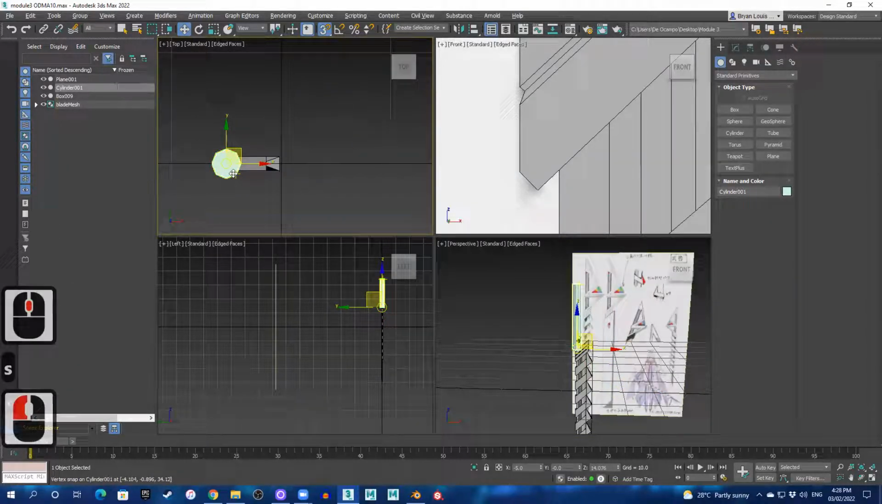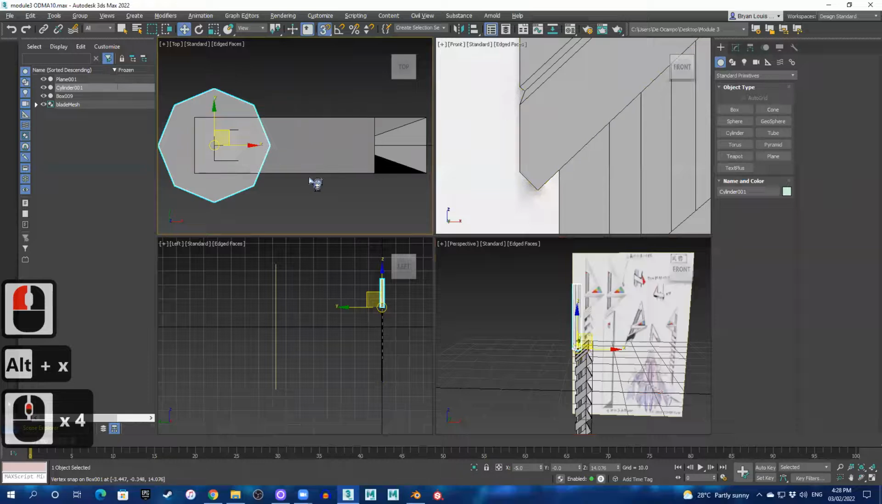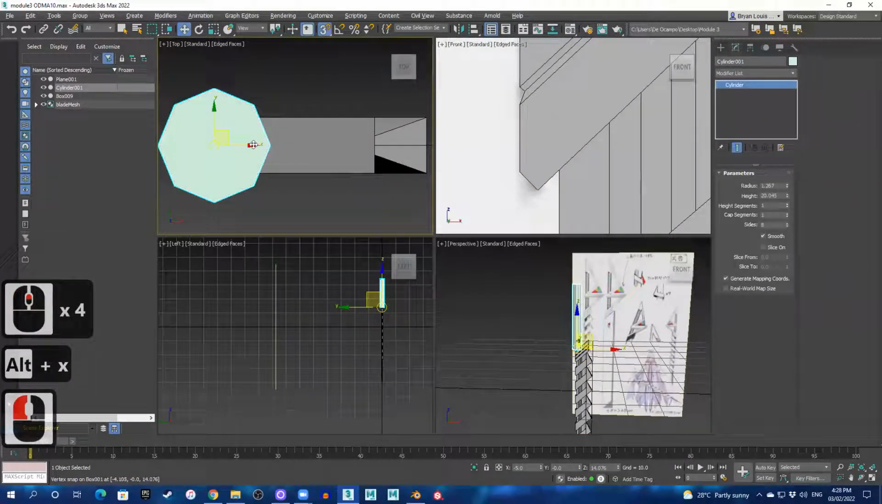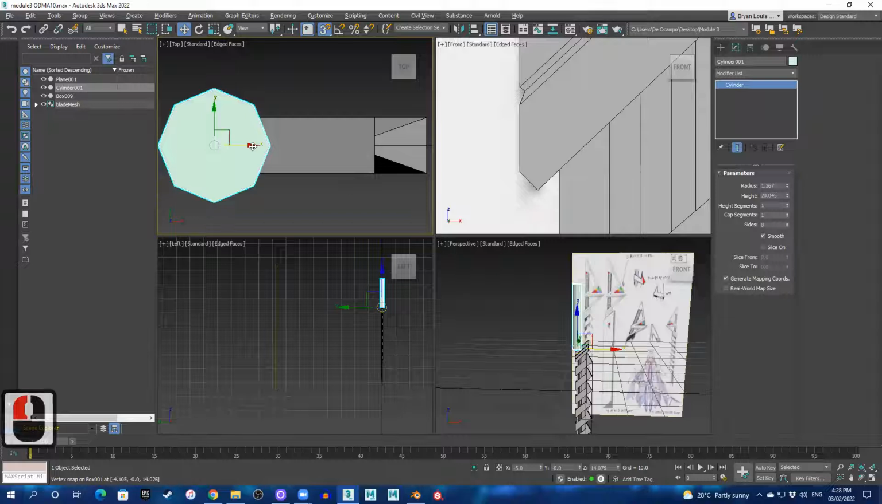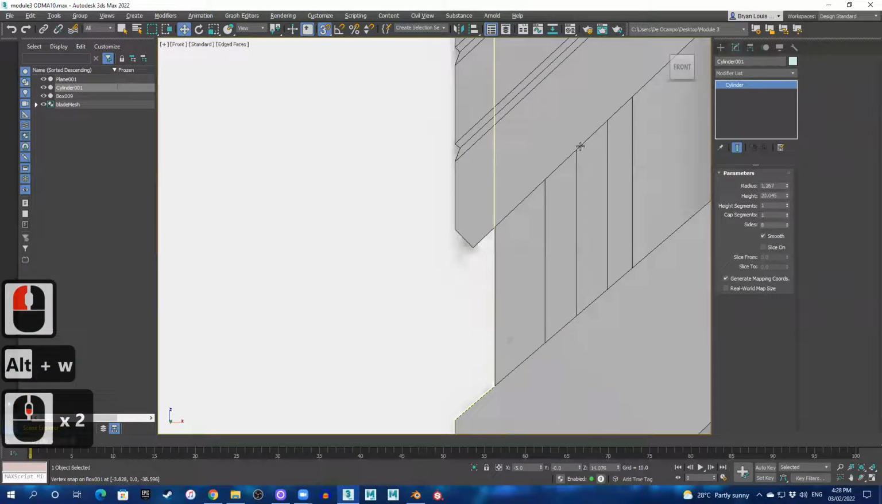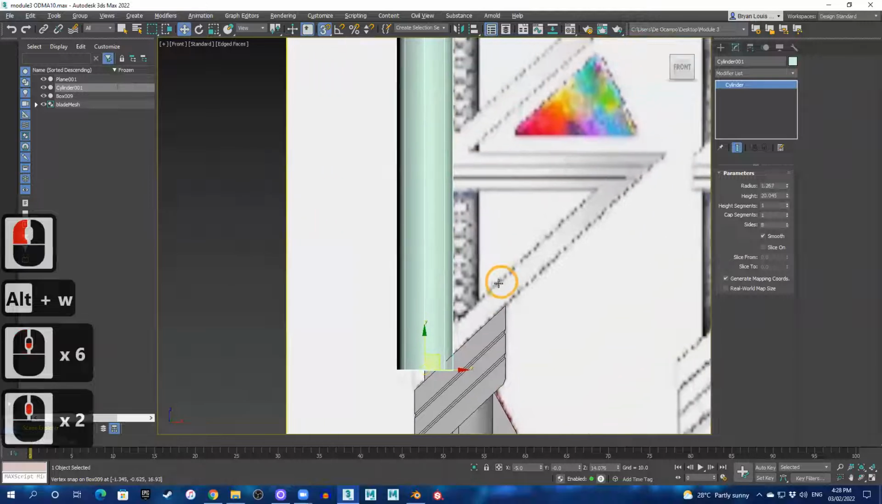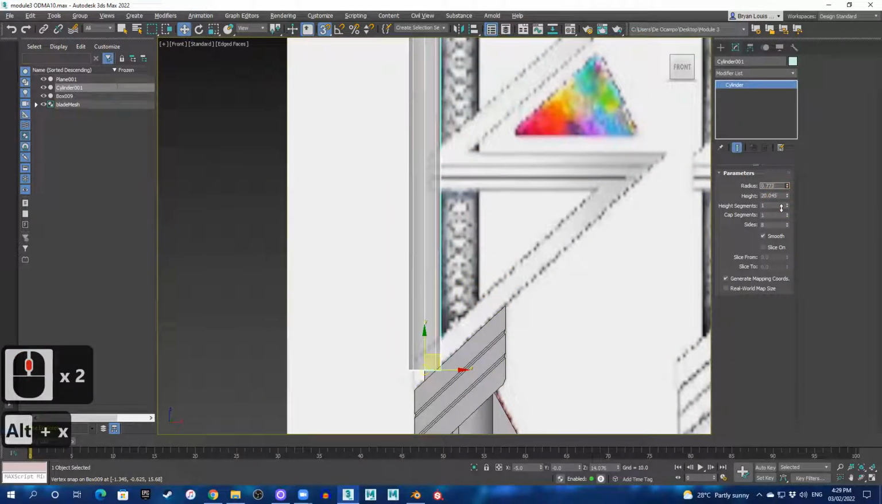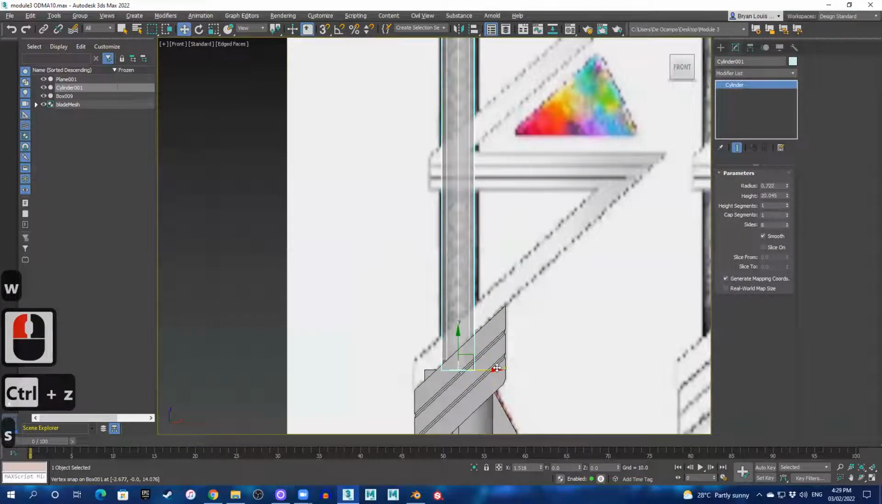Dito somewhere. Alt X, make sure nasa gitna. At nasa gitna. Ngayon, pwede ko naman i-scale down 'to, pero before we scale down, mas mabuti ko na lang manually ko na lang i-change sa parameters, no? So, Alt X ko muna 'to. And then, let's try to lessen this muna. Yung radius. And then, try ko i-align dito sa aking reference image.